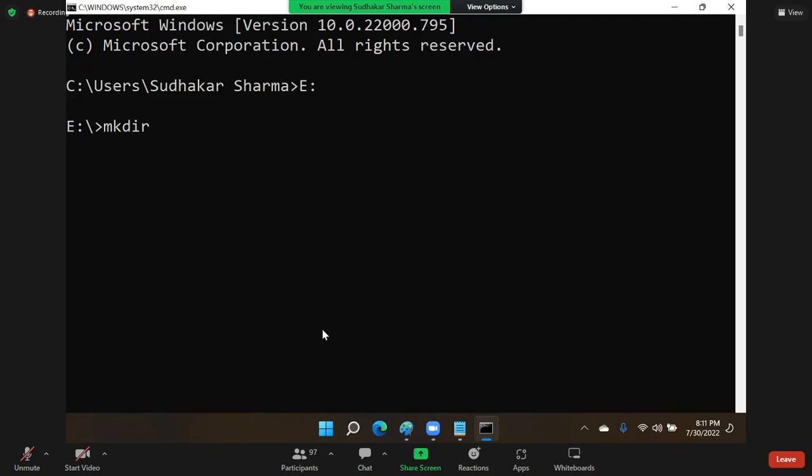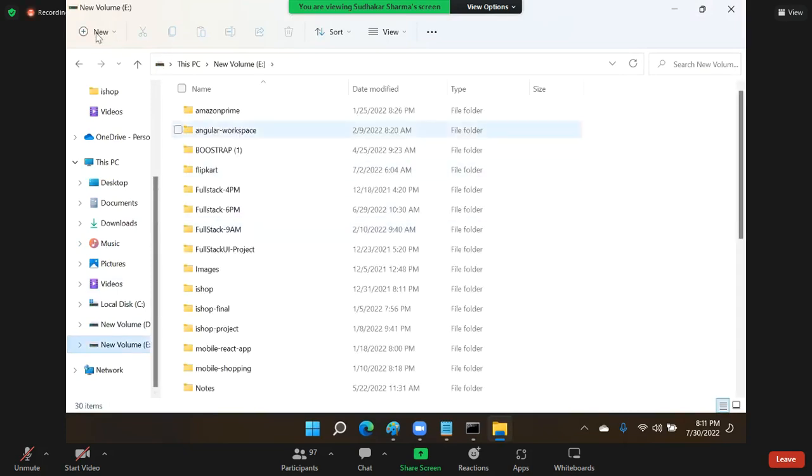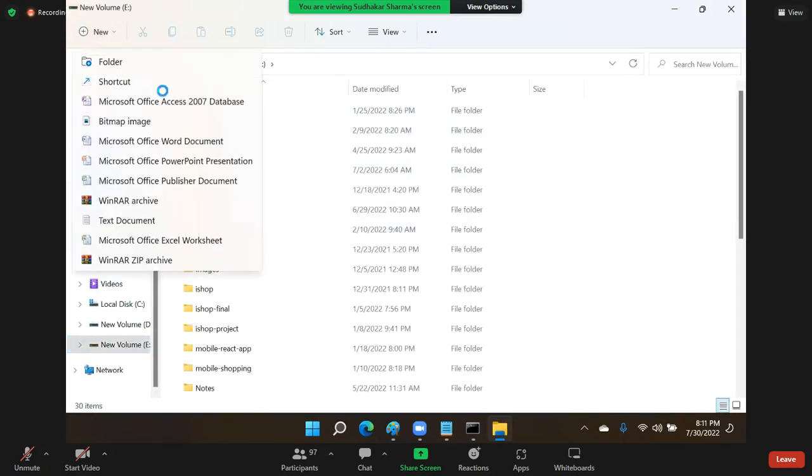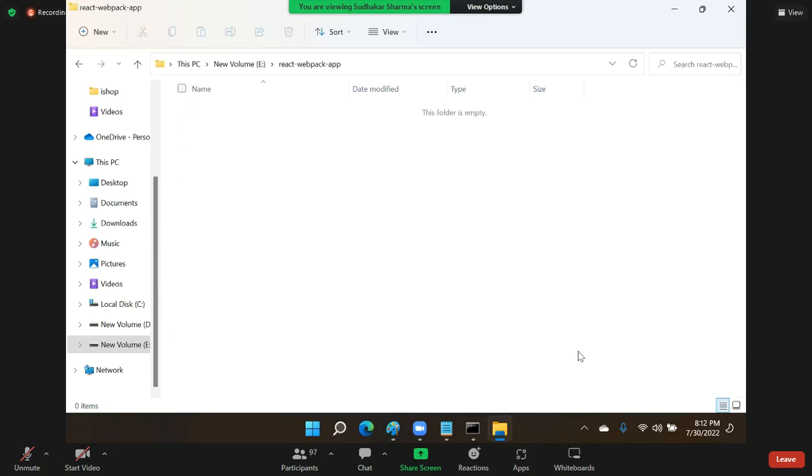Mkdir is make directory, that is a command actually. Or you can do one thing, simply go to your computer E drive location. Suppose any location, I am taking the E drive. I am creating a new folder, and in this folder I am giving React Webpack app. So that is an empty folder.